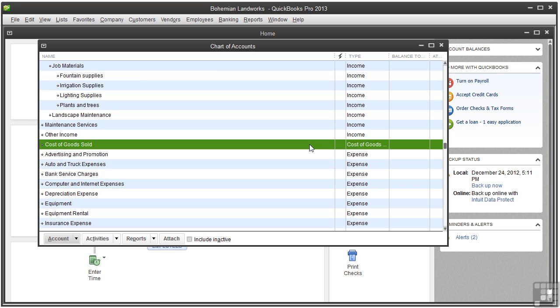One account you'll want to create is an Inventory Adjustment account. And the video on making inventory adjustments goes over how to create that account. And one more thing, just so you know, you can create sub-accounts of the Cost of Goods Sold account to track different types of inventory.